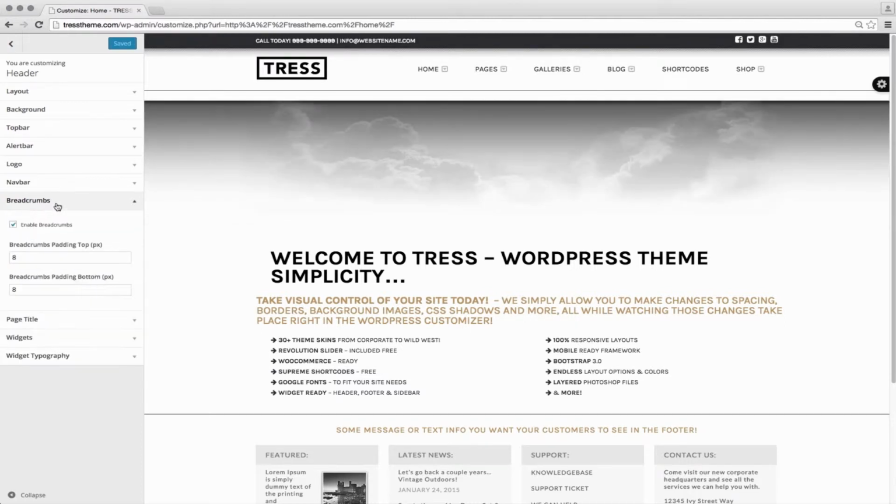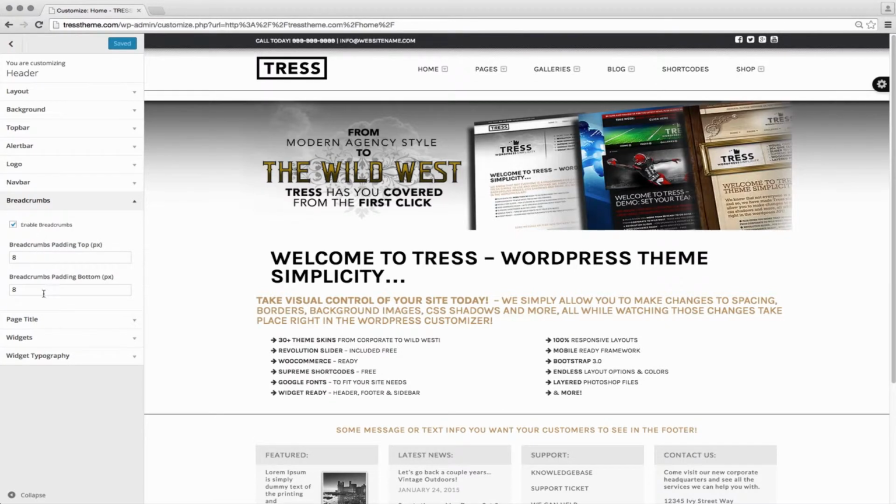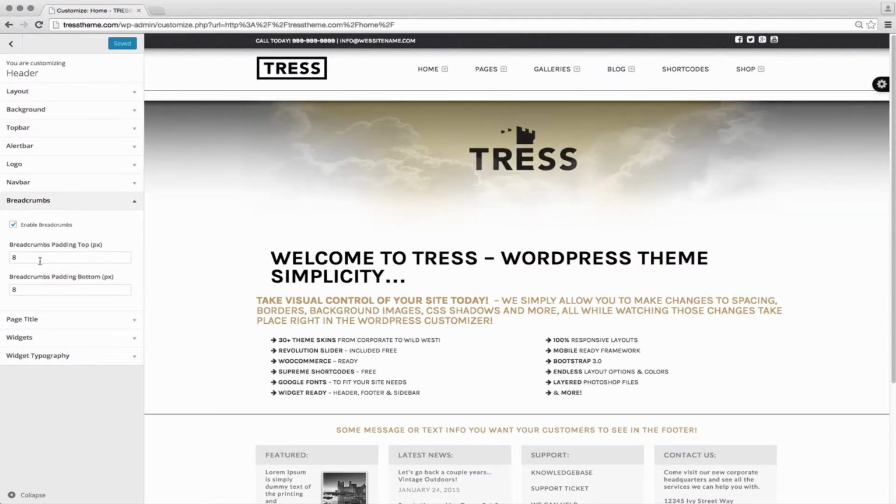So breadcrumbs, real straightforward. You either want them or you don't. It's a simple checkbox. And then how much padding above the line of font do you want? You know, there might be times when you want to have in a certain design style a bit more padding. So you go ahead and set that parameter top and bottom.